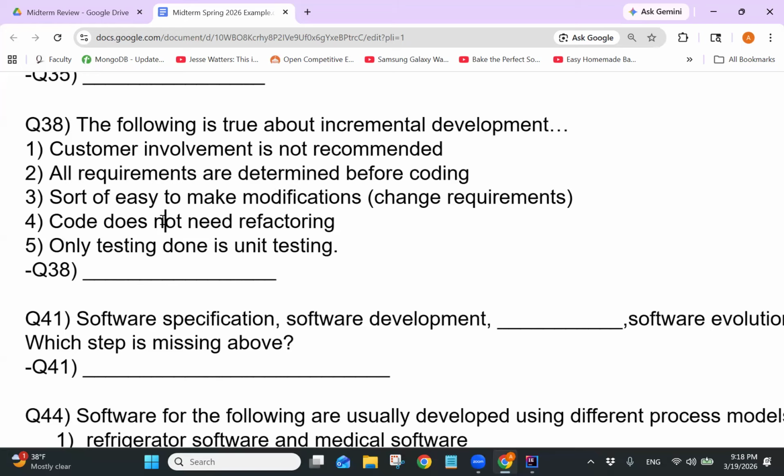So same thing with code. If it's not organized, it's going to be very difficult to add and to make changes. So when you're doing incremental, the code will need a lot of fixing up. Next: the only testing done is unit testing. Is that true or false? False, because we said there's two types of testing, right?